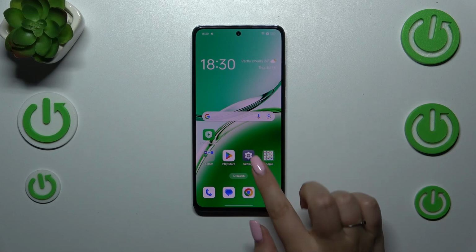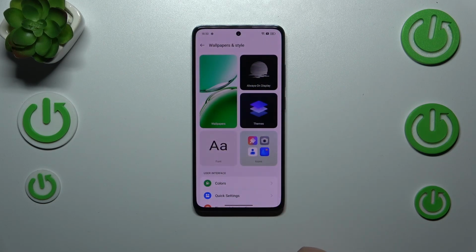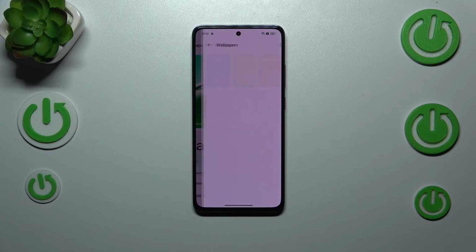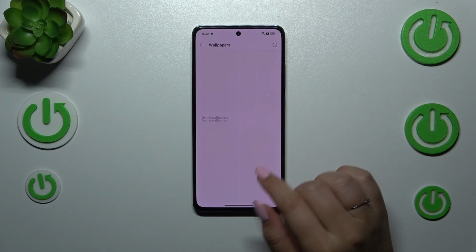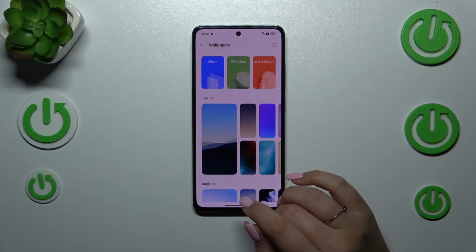So let's begin with opening the settings, and here we have to scroll and tap on wallpapers and style. Then let's tap on this wallpapers section, and as you can see here we've been transferred to the pre-installed wallpapers from which we can choose.